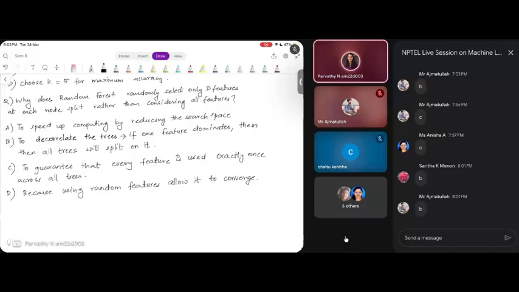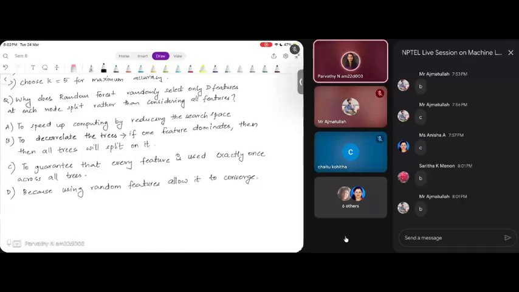If there is one feature that is dominating and every tree is using that feature, then it means every tree is identical or correlated. So random feature selection will force the tree to explore different features. Thus, it will reduce the inter-tree correlation and it will reduce the variance. So the main thing is we want to decorrelate the trees by selecting only a subset of features at each node, and they will be random.